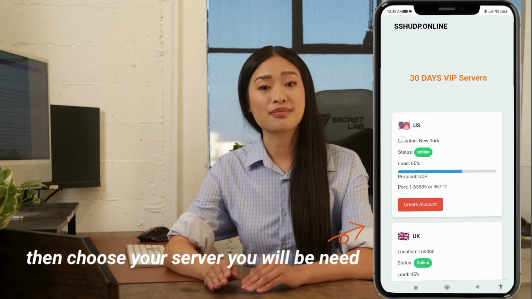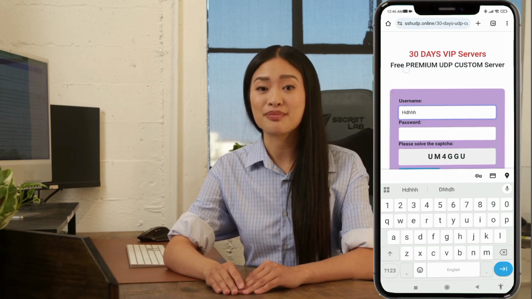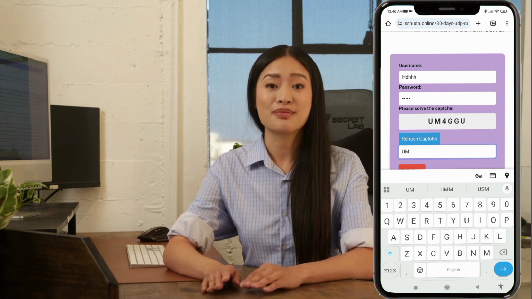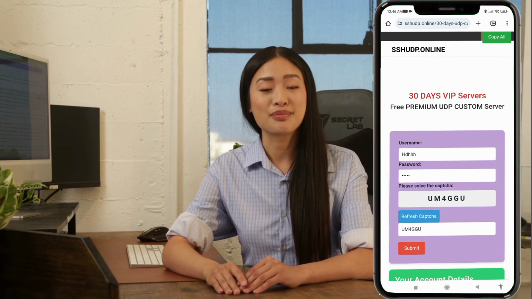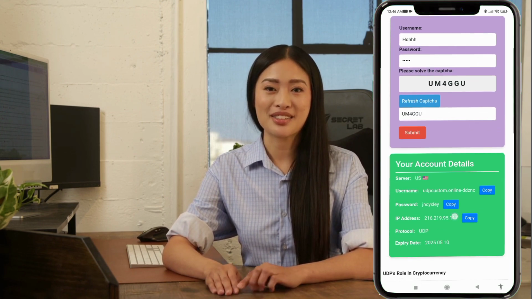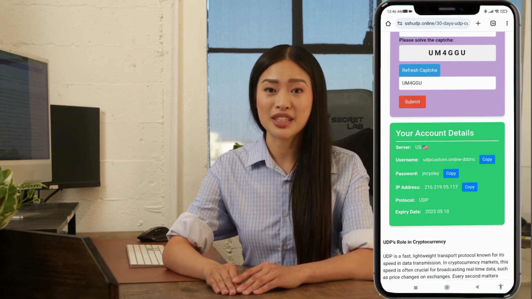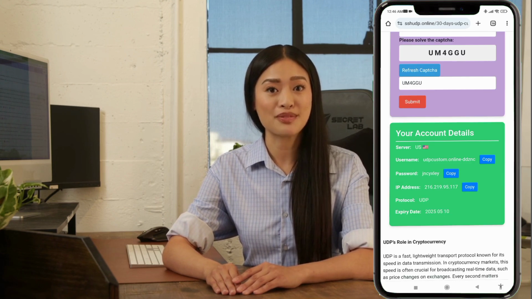Step 2. Enter your username and password. Complete the reCAPTCHA. Click Create Account. Your server will be ready in seconds. Copy and save the server IP, username, and password.